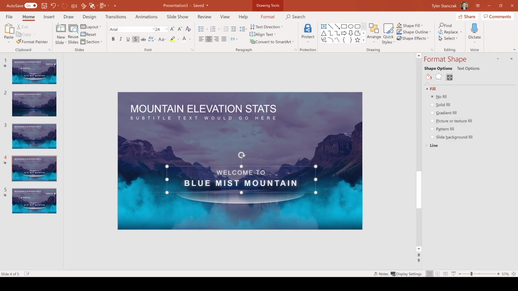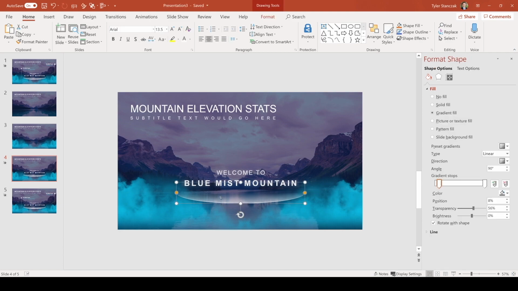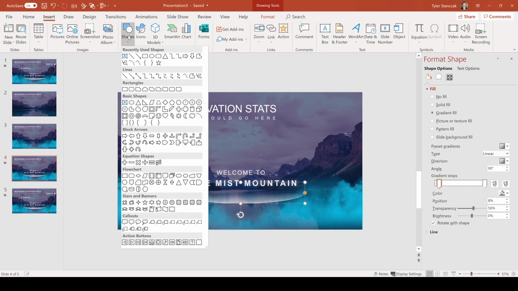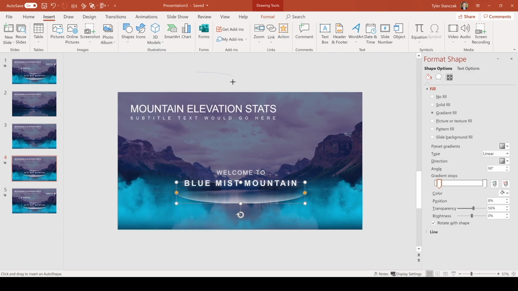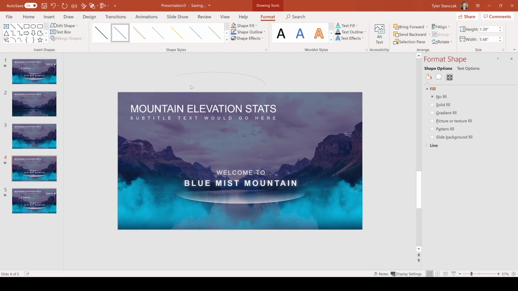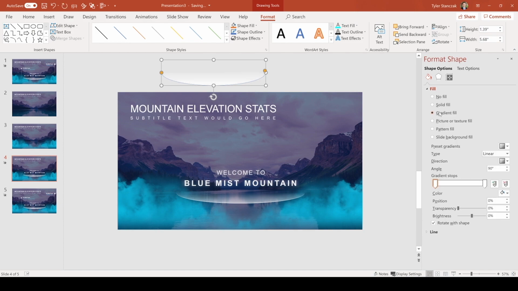So I have this "Welcome to Blue Mist Mountain" text, and then I have this very unique shape. In order to create a shape like this, you can go to Insert, Shapes, and it's actually called an arc. In this arc shape, you can choose how long the arc is going to be, if you want it to be a whole circle or just half. And then what I did was I just rotated it like this. And then you can add a gradient fill. So that's kind of how I got a similar look to the one that you see right here.